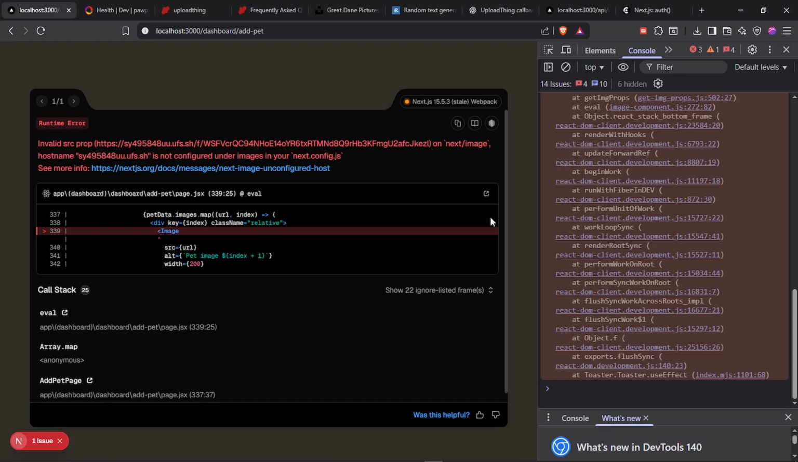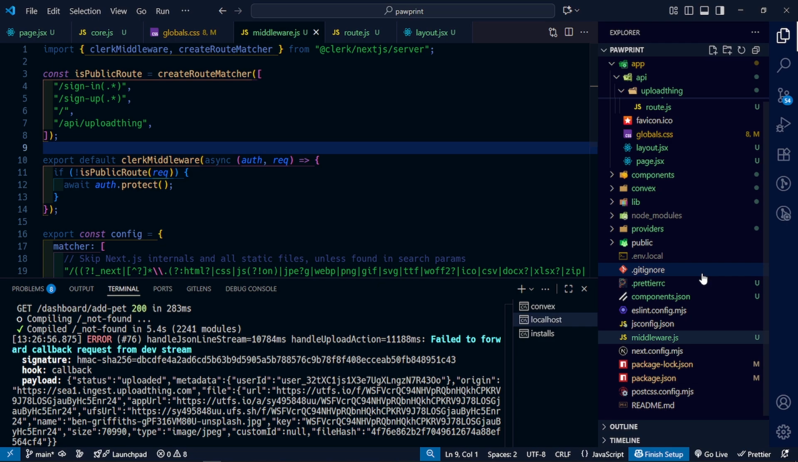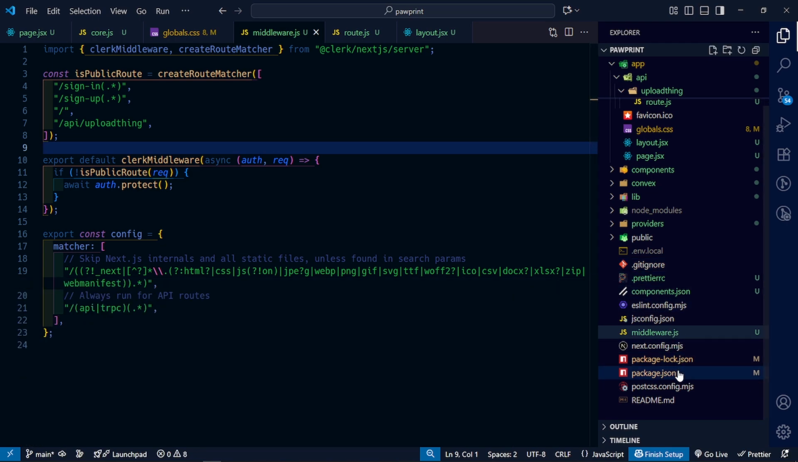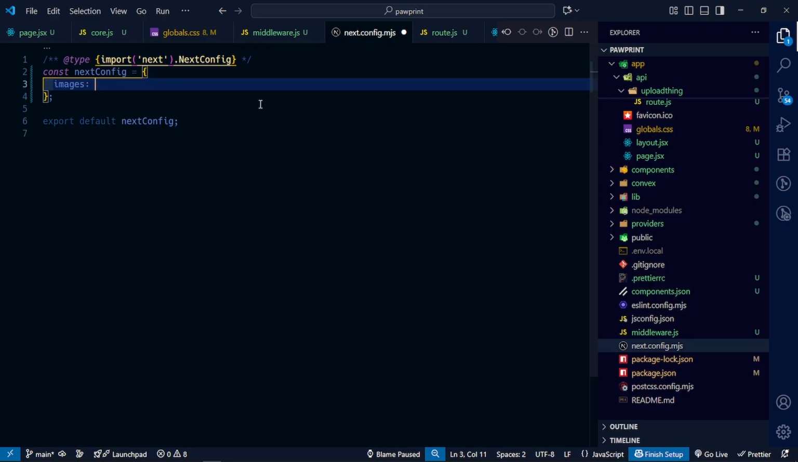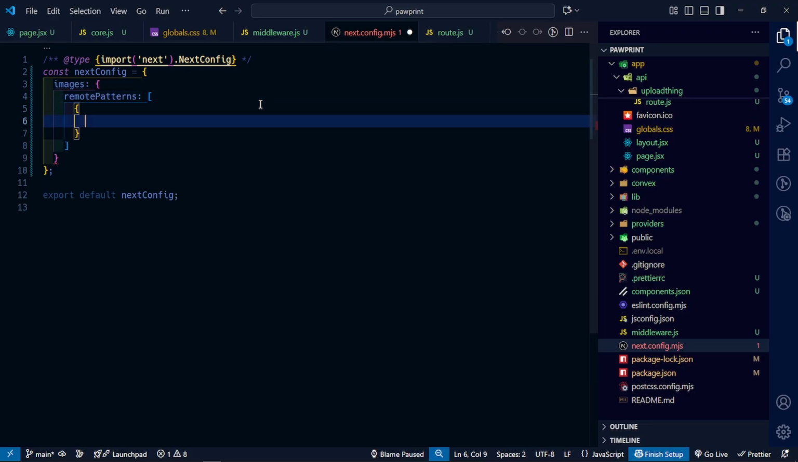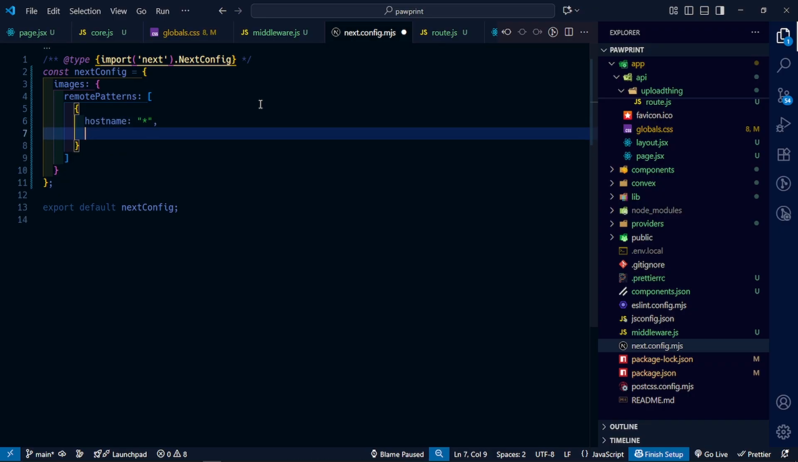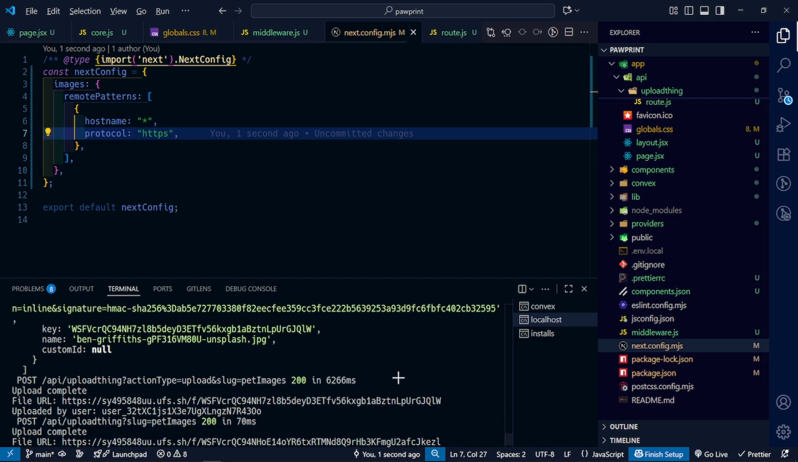Okay, so I have made some progress. You can see that now the error that it is giving me is a bit different, where it says that I need to add this to my host names in next config. So let's go ahead and do that, and then I can explain what I have been up to. So inside next config right here, we need to go ahead and add images, and then remote patterns, and then we need to add hostname. We can accept this from every other hostname so that we don't get that error anymore. And then the protocol is going to say HTTPS.